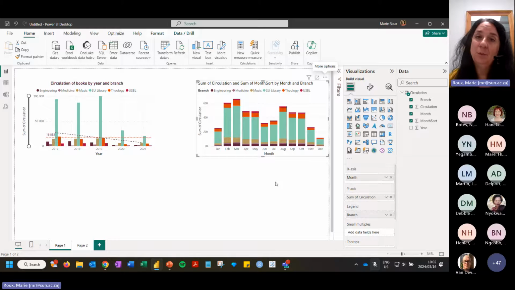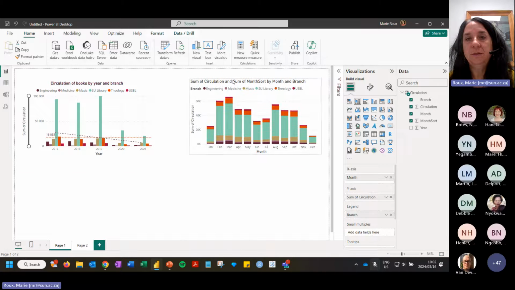But in some cases, you will prefer to have it top down. You keep it just like that. But in this case, because we're looking at the months, we do want it like this. All right, so that's just a quick show.